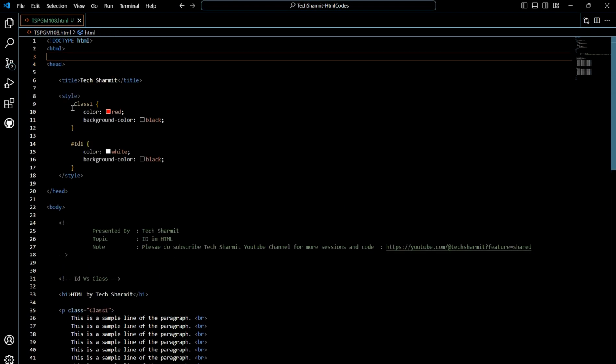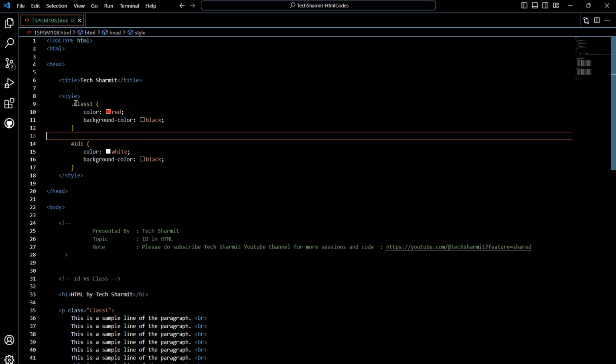Sometimes it happens that in an interview you will be provided with this kind of code and they will ask which one is class and which one is id. So you can simply say that the one which starts with a dot is the class, and the one which starts with a hash is an id. Clear? So that's all for today.